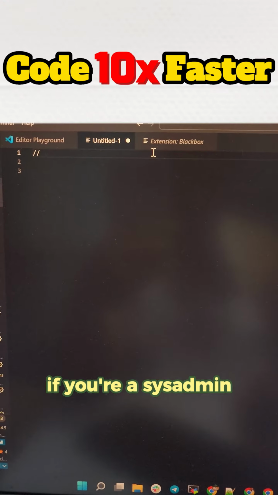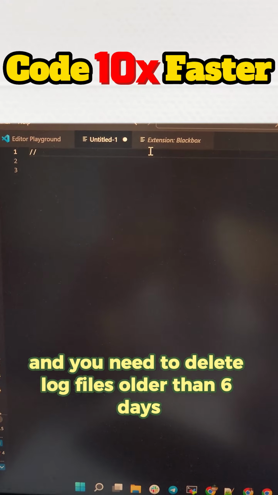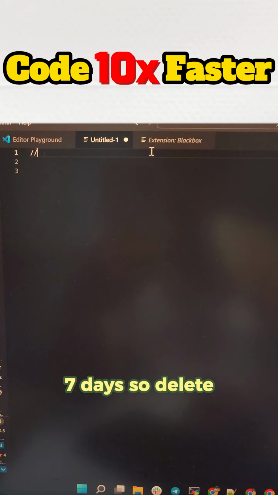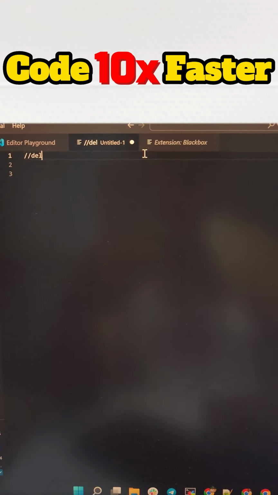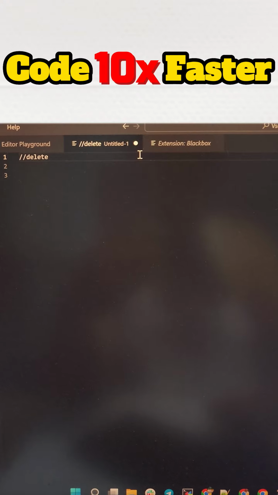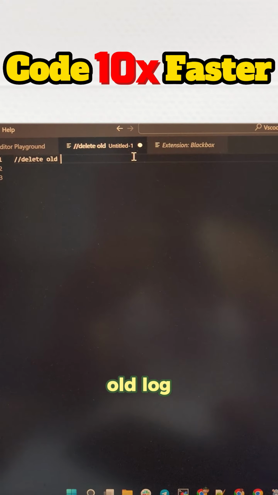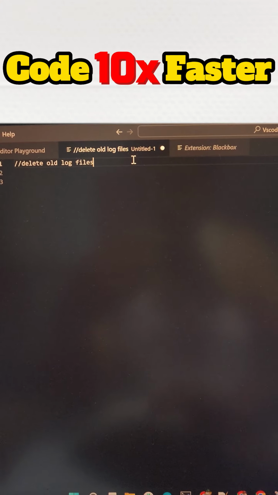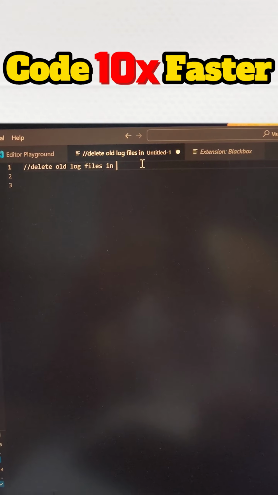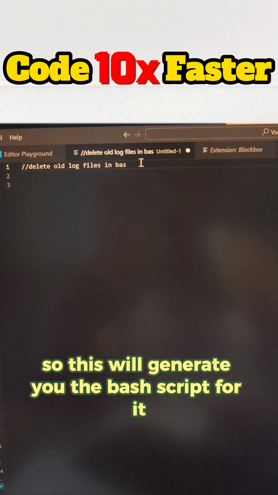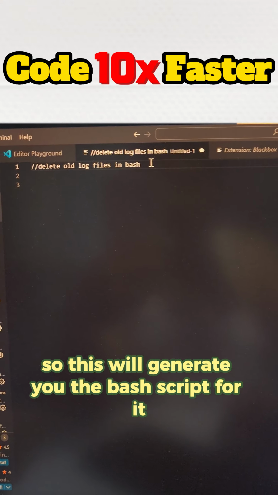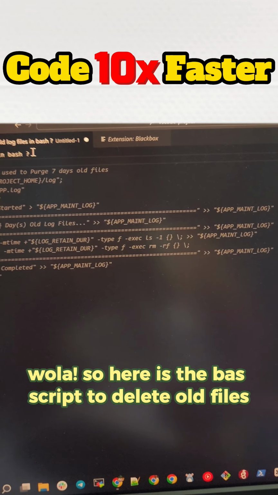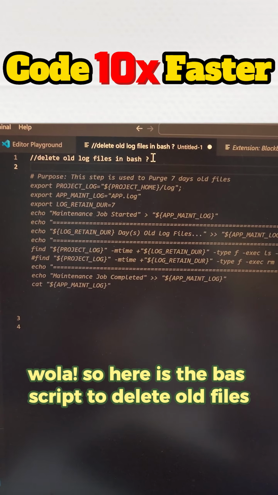If you are a sysadmin and you need to delete log files older than 6 days, 7 days, so delete old log files in bash. So this will generate you the bash script for it. Voila. So here is the bash script to delete old files.